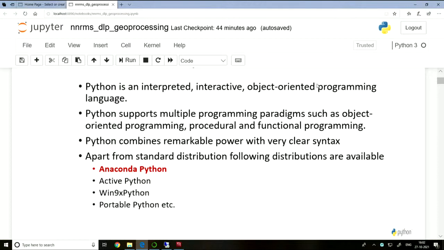Next, Python combines remarkable power with very clear syntax. When you write a program in Python, it looks like you are writing something in plain English. So the syntax of Python is quite clear. Even if you don't have much exposure to programming languages, just by seeing the program, you can infer the information from the program. So it has quite clear syntax.